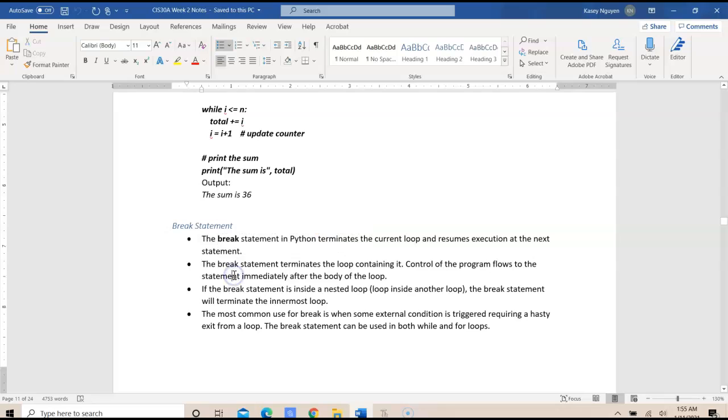It says that the break statement terminates the loop containing it, and controls the program flow to the statement immediately after the body of the loop. So it's going to go to the next line after the loop. If the break statement is inside a nested loop, a loop inside another loop, then it would terminate the innermost loop and continue with the outer loop.